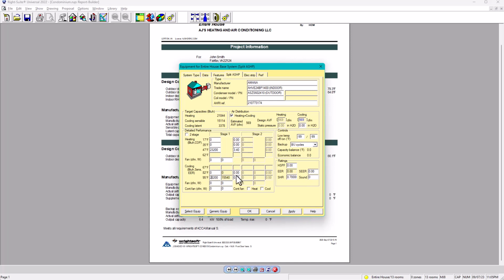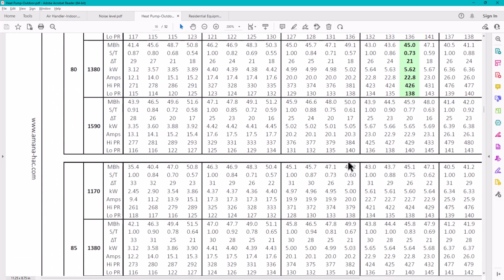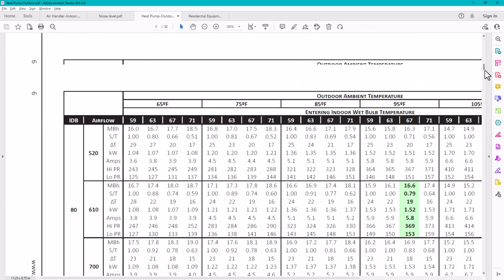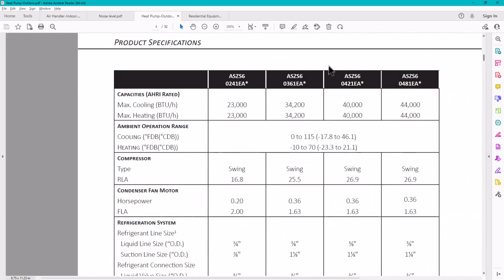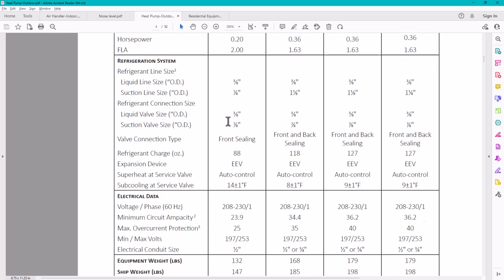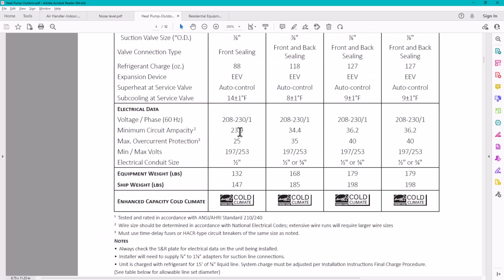And what about the 95 degrees and then my EER? We don't have the EER information in our case because, as you can see, if we go to the performance table and check, you don't have the EER at all. You have MBH, sensible heat ratio, delta T, kilowatts, amperage, high and low pressures. So let's go to the specifications themselves. In here, you don't have your EER or SEER or SEER2 number. You don't have it, but let's double check.